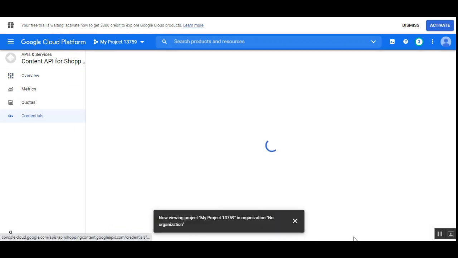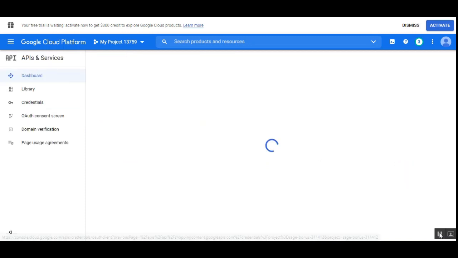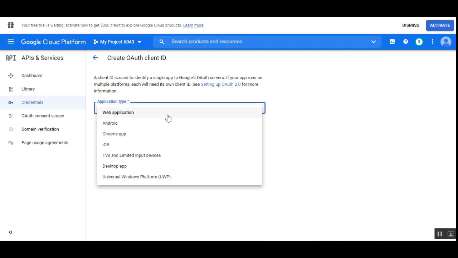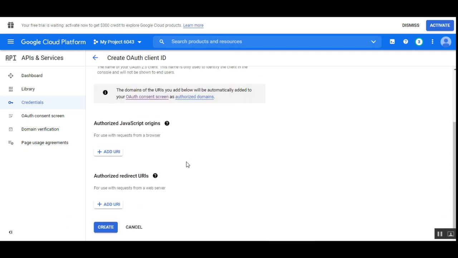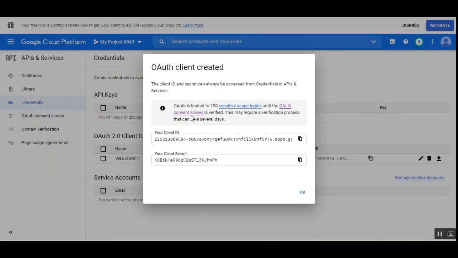Now tap here on the credentials, tap on create credentials and OAuth client ID, choose the web application type, set up the authorized redirect URLs, tap on the create button, and that would create the OAuth client ID. As you can see, the client ID and the client secret are available now. You can generate this just after the app has been verified by Google. So that was all about the configuration part that I wanted to show you, how to generate the client ID and the client secret.